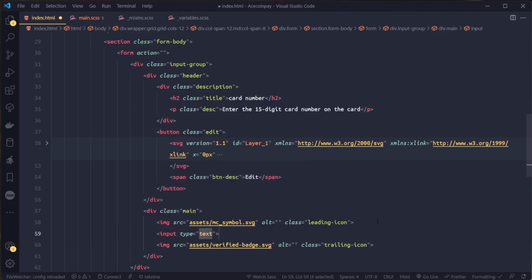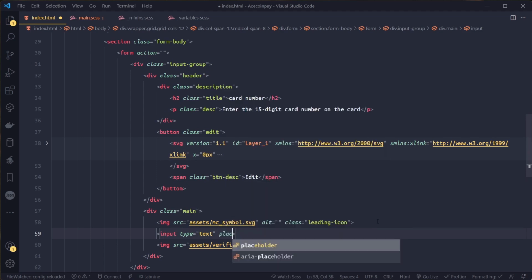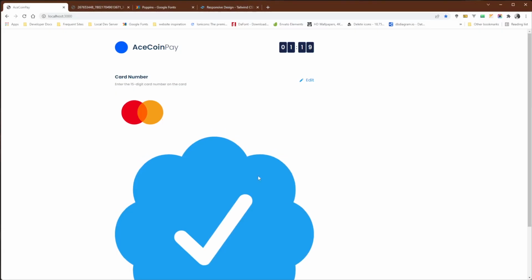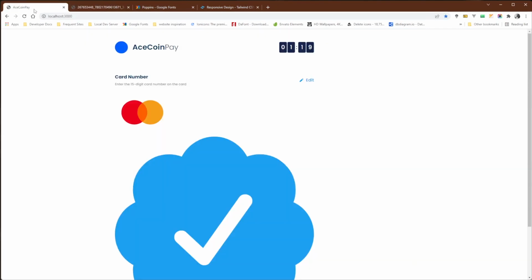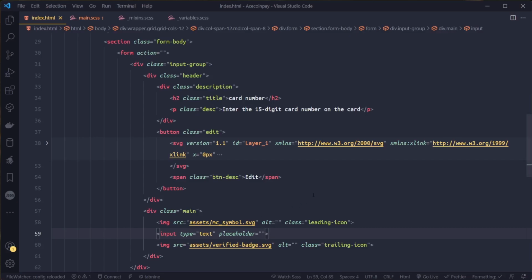So this input field now, type text. We'll give the placeholder something like, let's see, 2412. Okay, so we'll just type 2412. Put a lot of space. Might just calculate space. 12345, 12345.